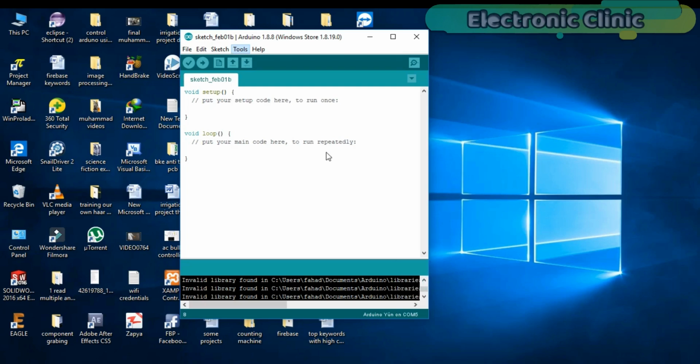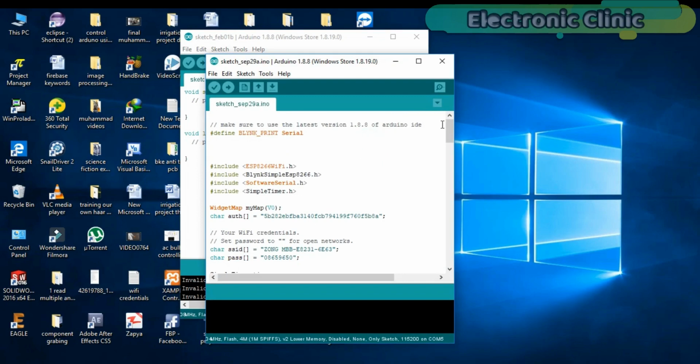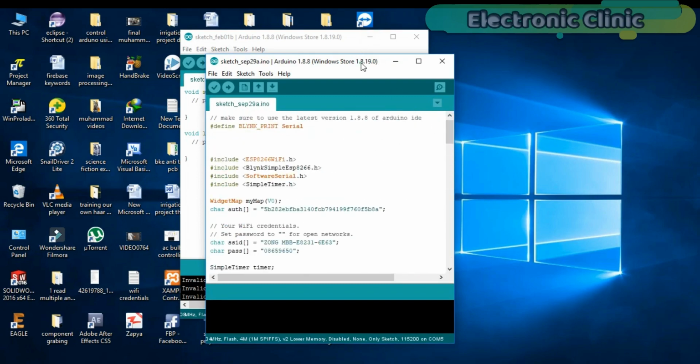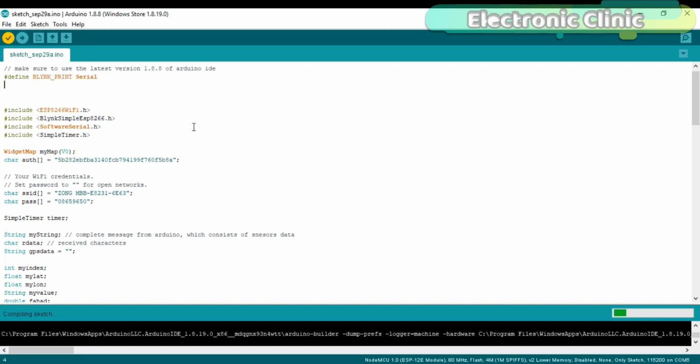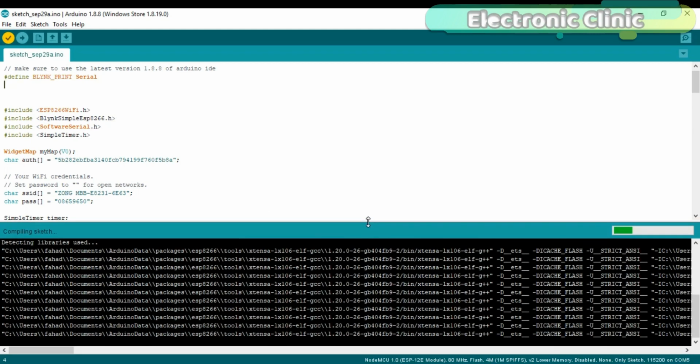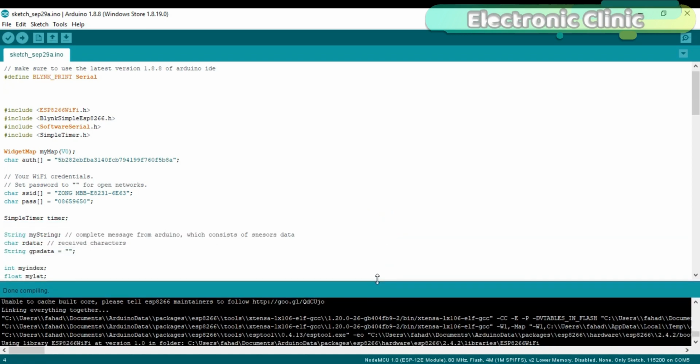Now let's open the program which is written for the Nodemcu esp8266 Wi-Fi module and check if we can successfully compile the program. As you can see, the program is compiled successfully and it has no errors.